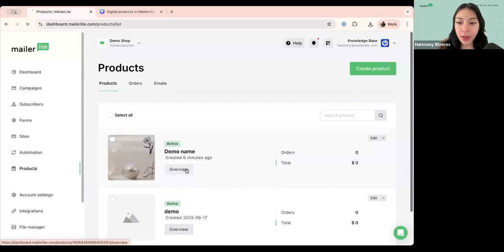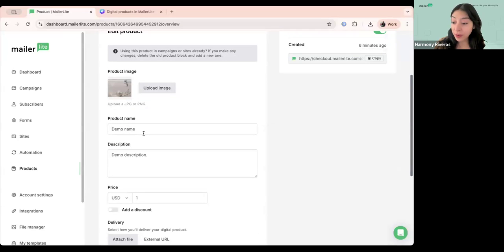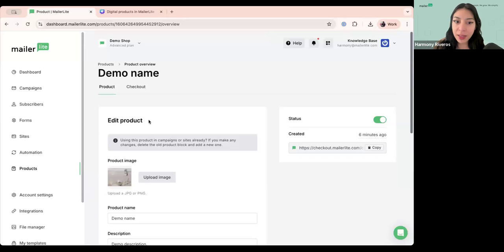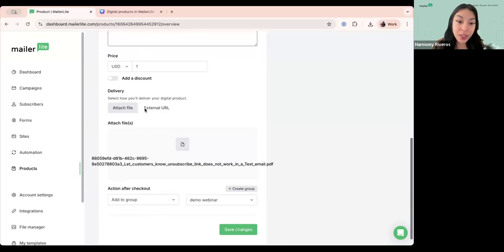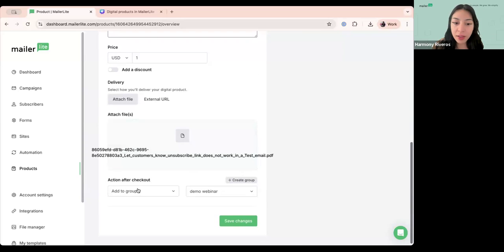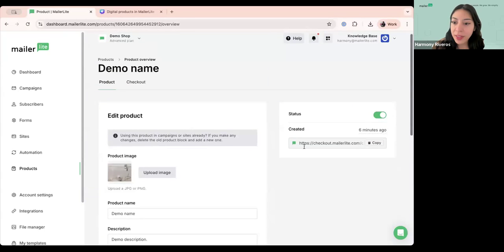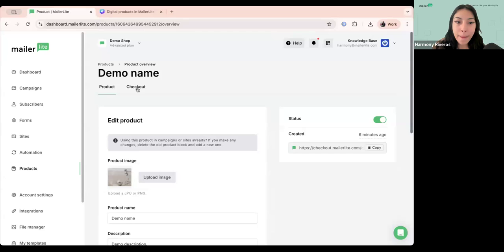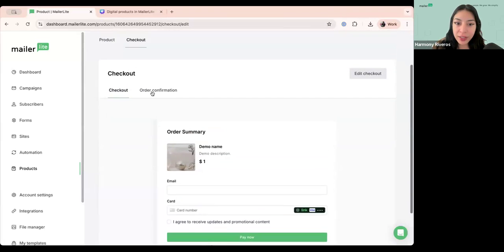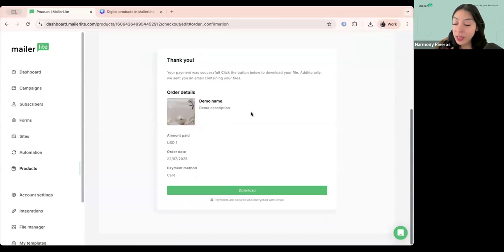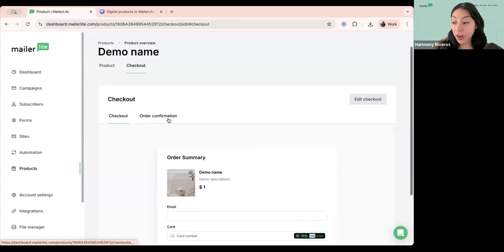Going into the overview, you can see I can edit all of the information of my product right here in MailerLite. So I can edit the name, the description, change the price, edit the file. All of this can be edited, the group that they are sent to, all of this. And I can also edit that checkout page and that confirmation page. This is not the email itself, again. This is the checkout page and the order confirmation page.